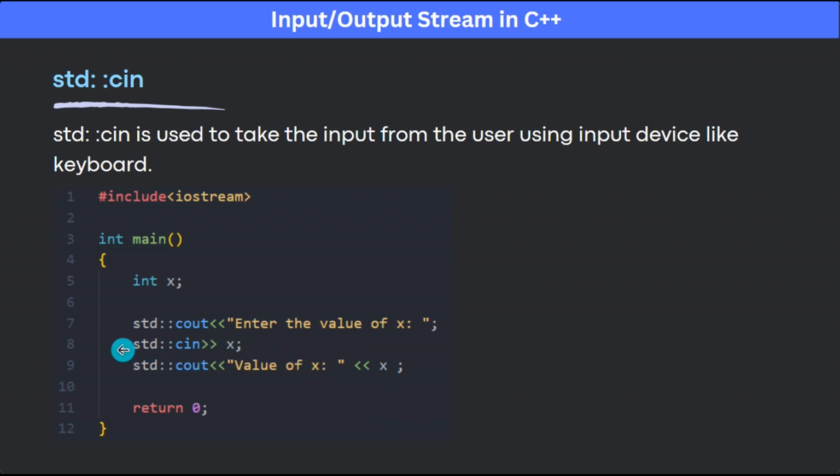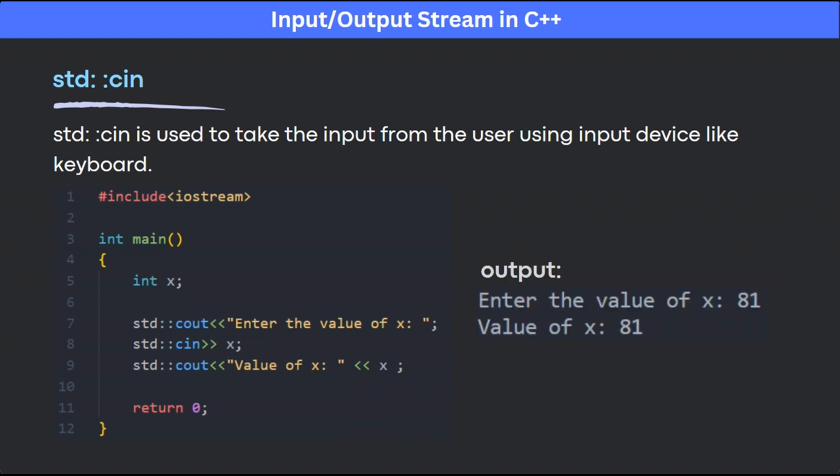So this is the second line, the main thing where we are taking input from the user, and this first and third line are the output lines in which we are printing the message or the output on the console. So when you execute this code, you will get an output something like this. The first line will be "enter the value of x", where let's say we have entered 81, and in the next line it is printing the value of x as 81. Okay, so I hope you understand how we are using cin and cout in the C++ programming language.